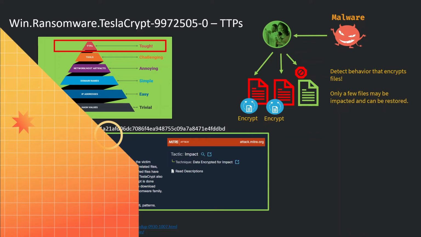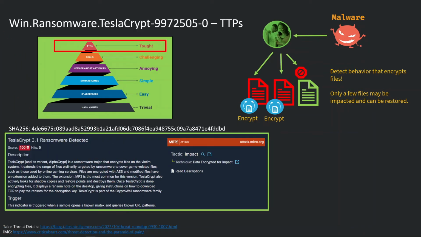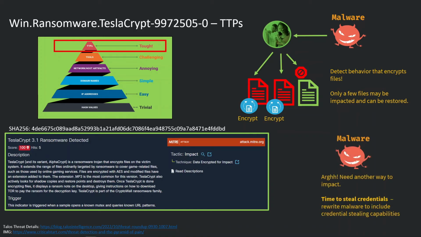And again, the more that they encrypt, the more operational burden it is on me to do the restoration, right? How old is the data? All those other challenges start to come into play. But if I'm able to kill it early, only at a cost of a couple of files, how does that adversary overcome that? Very, very difficult. So that's why TTPs are so critically important.